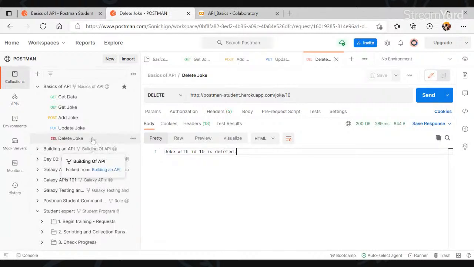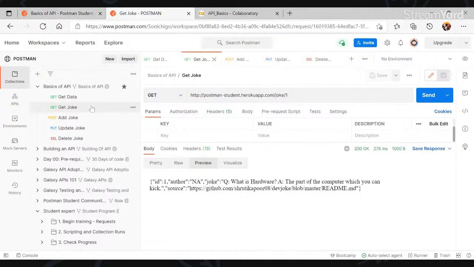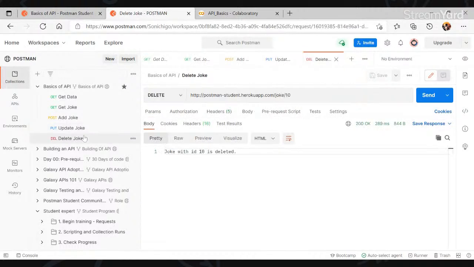So if you have completed this four part and know how to get the data, how to fetch the data, how to update the data, how to add the data, and how to delete the data, then you have established yourself as a beginner in API development. So let me get back to my screen.